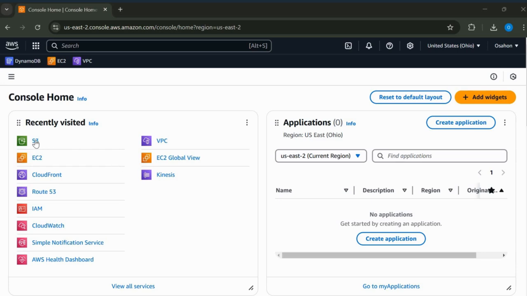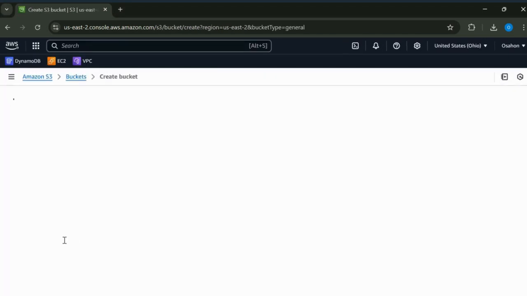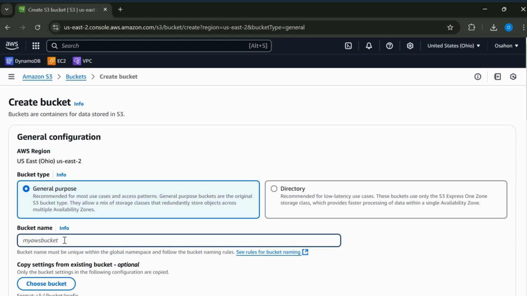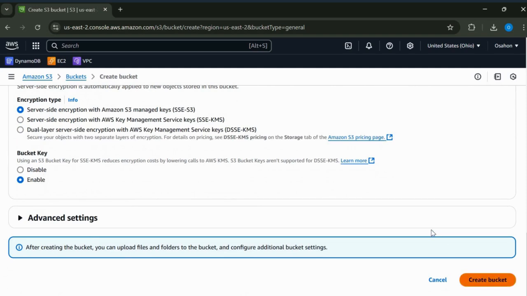First of all, we are going to create our S3 bucket. A simple process. Click on the S3, come to create. We are going to use a unique name. It's case sensitive, so you have to be very careful. I'll have to move straight down to create my bucket.